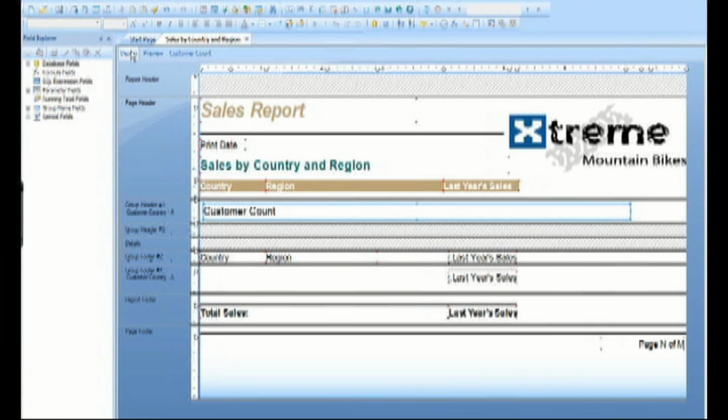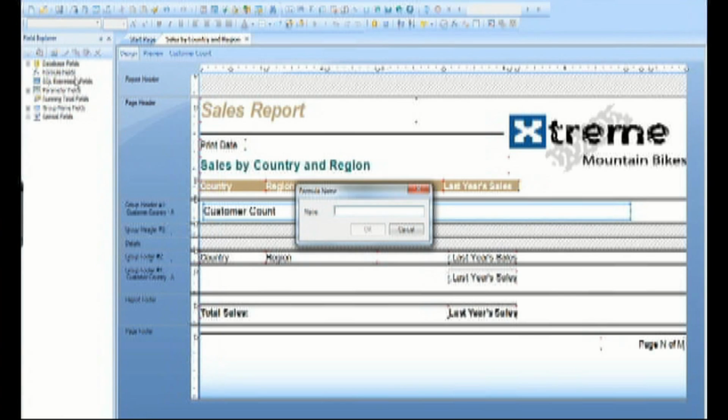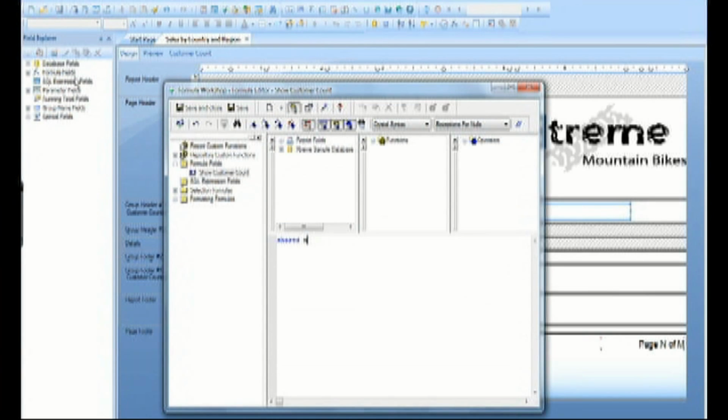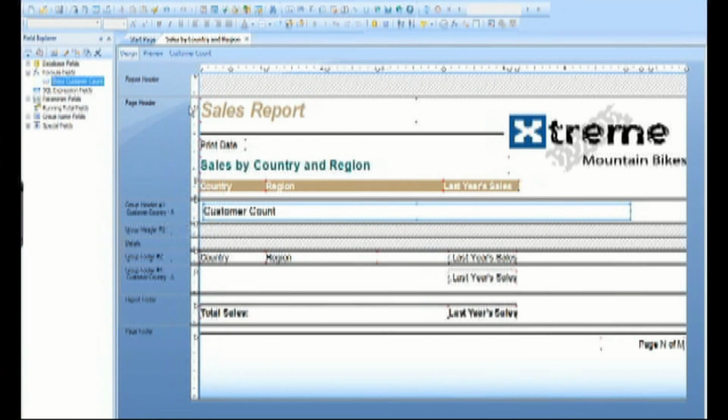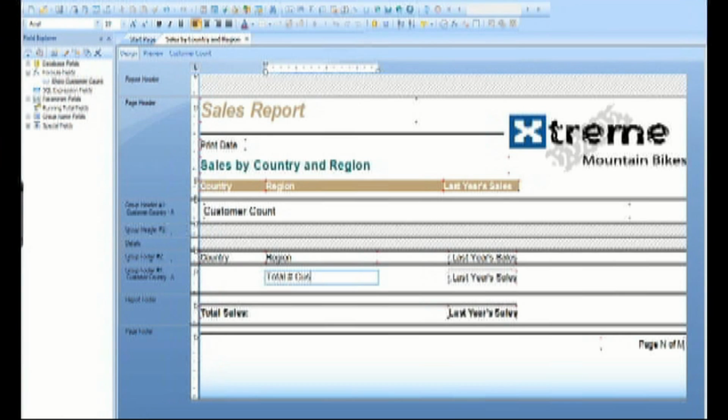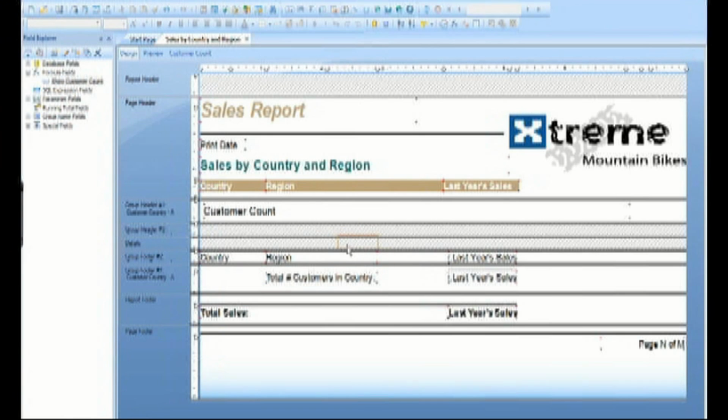Let's go back to the main report. We need to be able to display the customer count in the main report, so create a formula called Show Customer Count. Again, the shared label in front of the variable declaration allows the main report to access subreport variable values. Create a text object in the Group Footer 1 section. Place the Show Customer Count formula next to the text object.